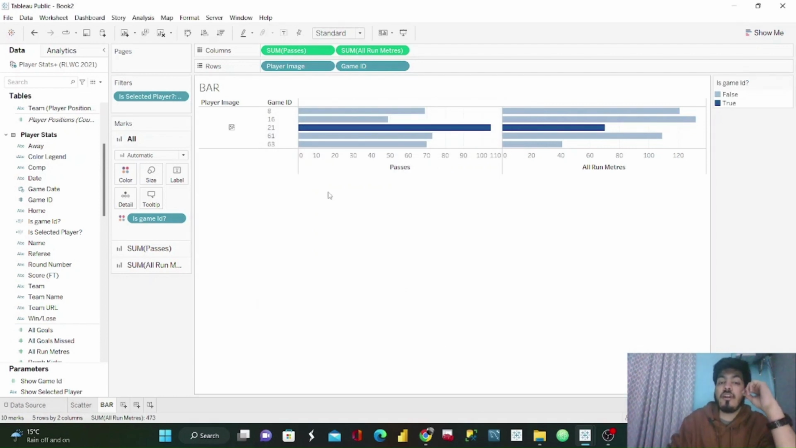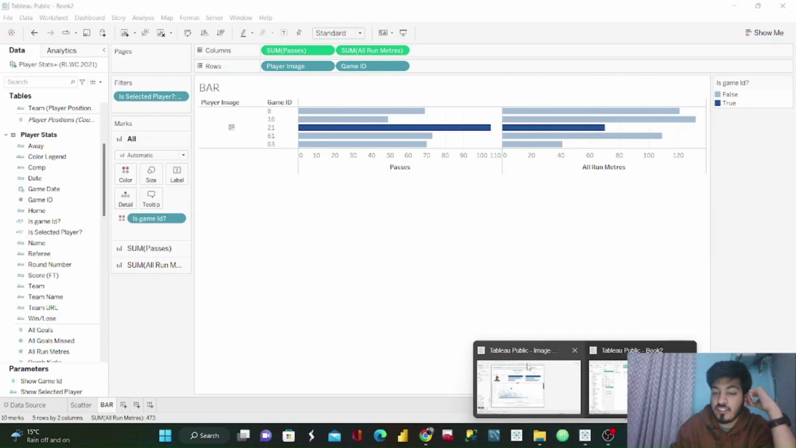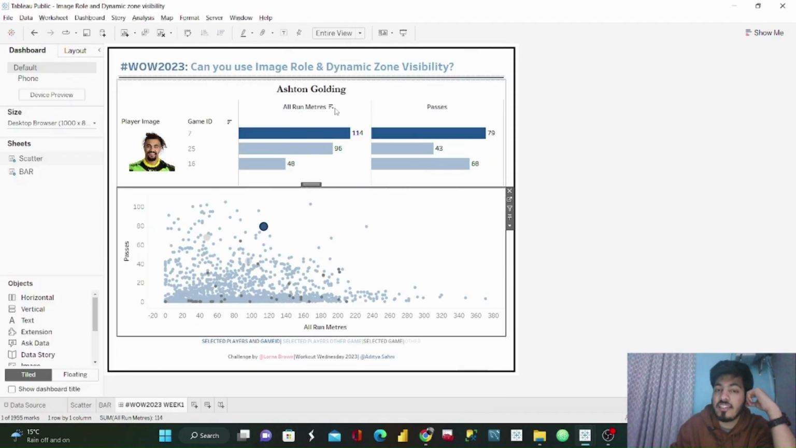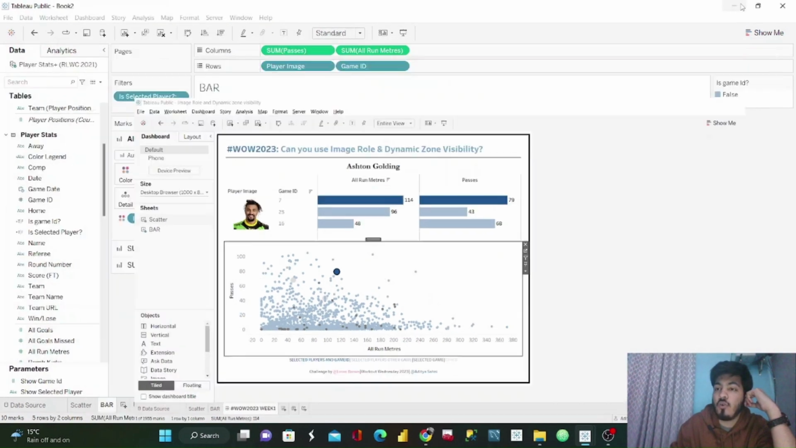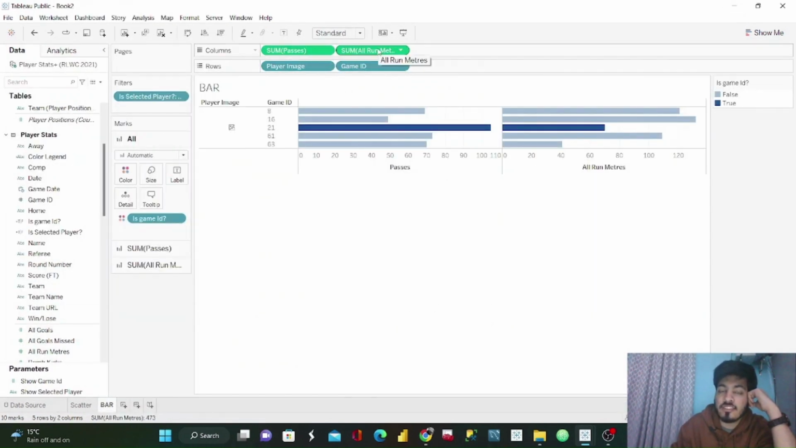Perfect. So as of now you can see the passes and all the distance metrics are coming down on the x-axis side, but in the visualization that I showed, we want it to be above, right? So how do we do that? There's a simple way. If we know the concept of dual axis, we can easily do that.